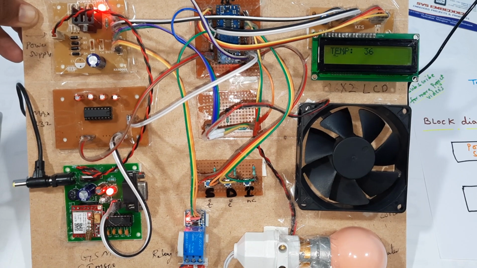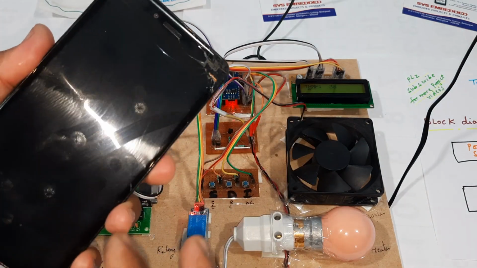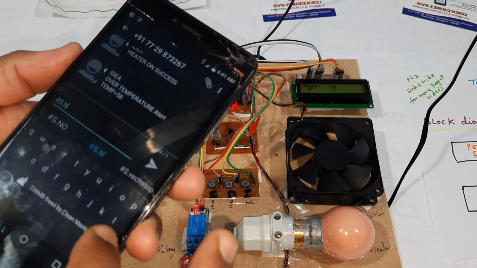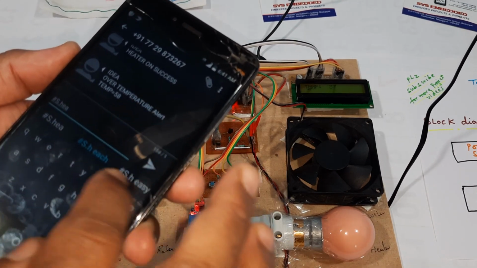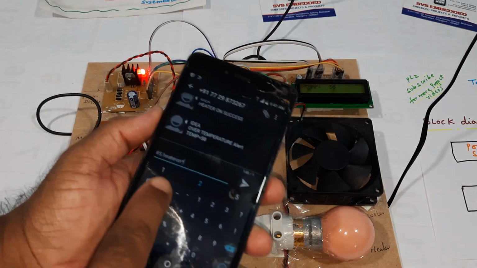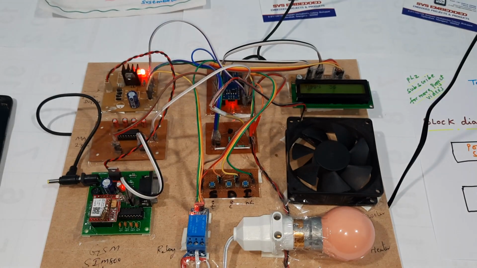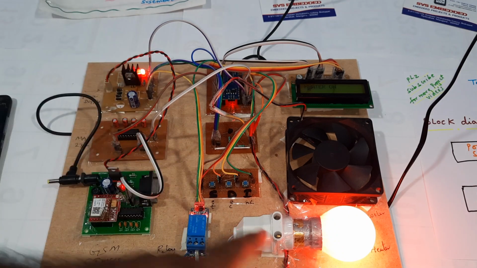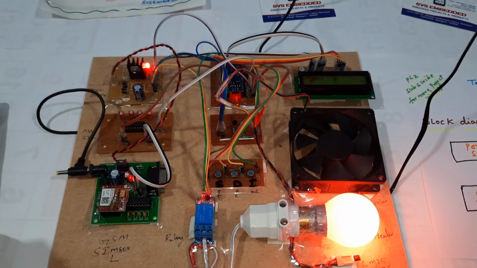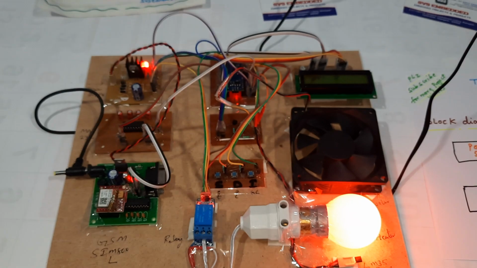The temperature set point is 50. The room temperature is 35. So the owner should send: hash, capital S, dot, heater on. Heater is on. Sending SMS. SMS sent. Temperature is 36 degrees, 37. Heater on, success.